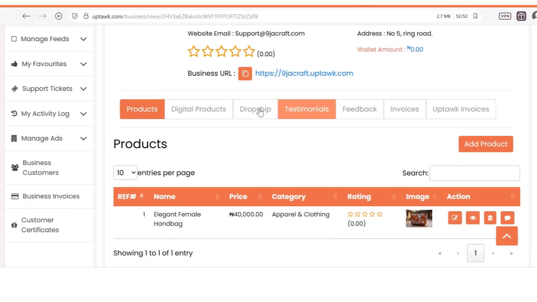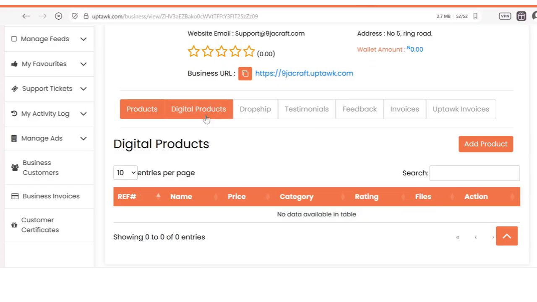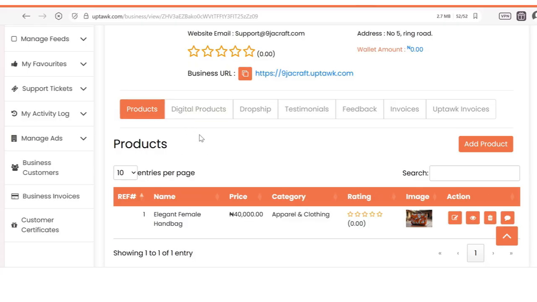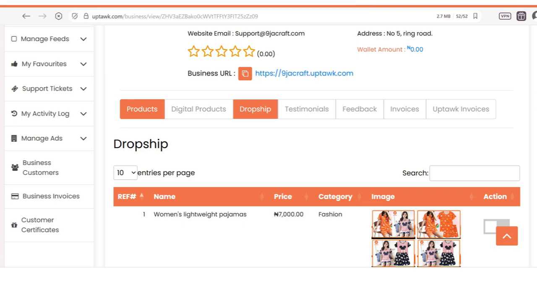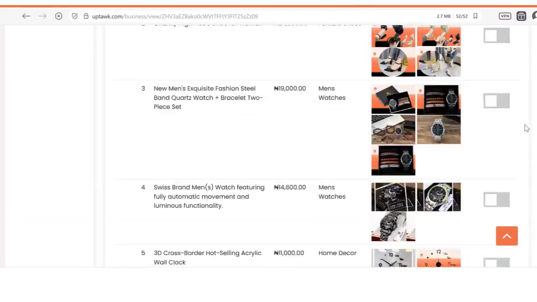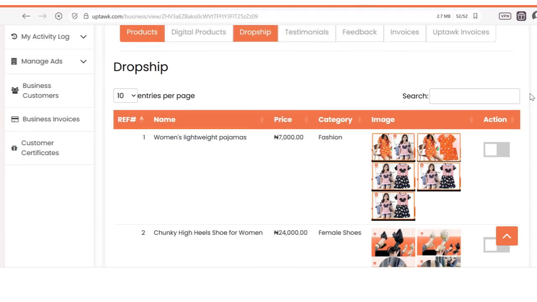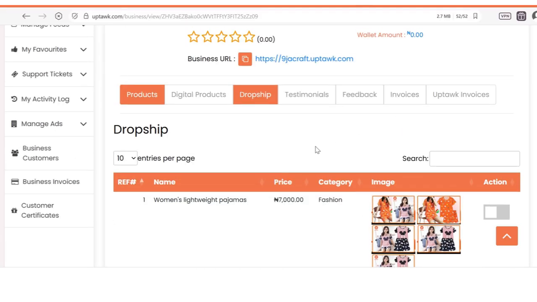Okay, let's scroll down a little. This is digital product. If you add any digital product, they will reflect under the digital product section. But if they are physical products, they will reflect under the product section, right? There's this drop shipping, just ignore it for now. It's mostly for people that don't have a product, but they want to sell for companies and get profit. Usually you earn 10% from the total amount of the product if you sell the product.